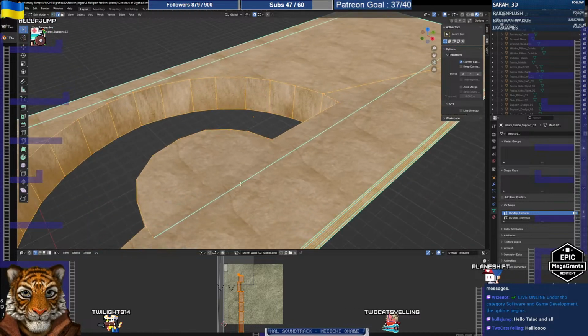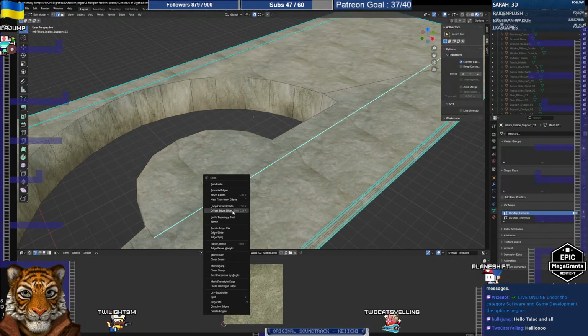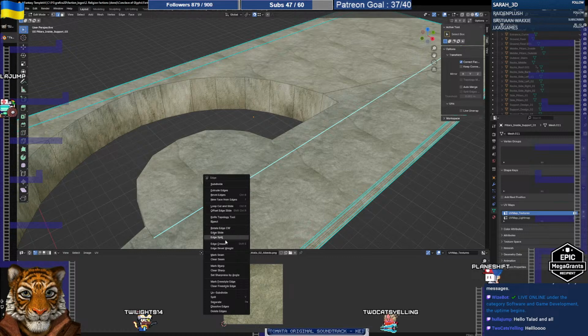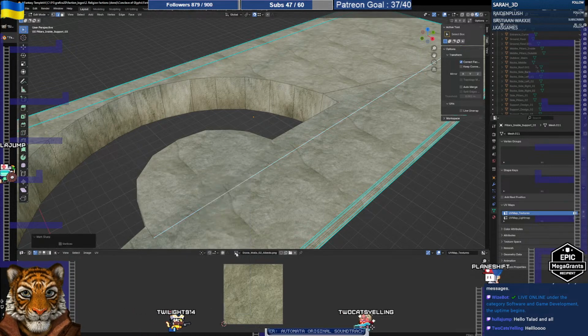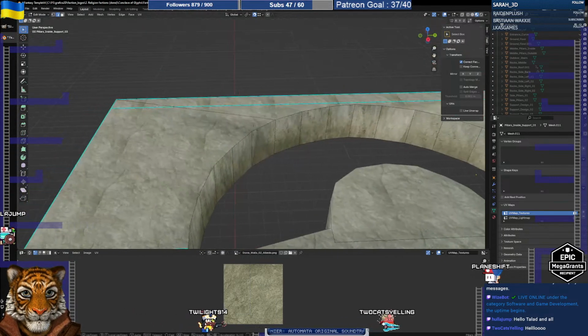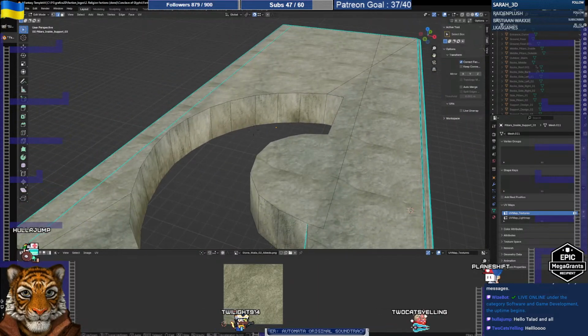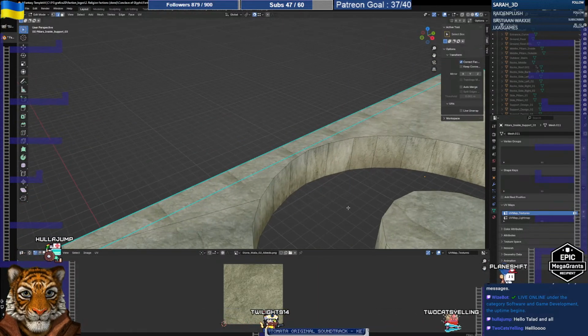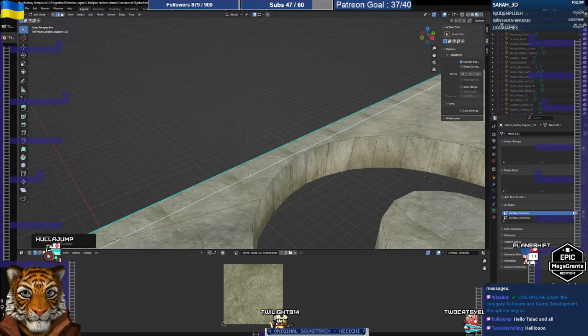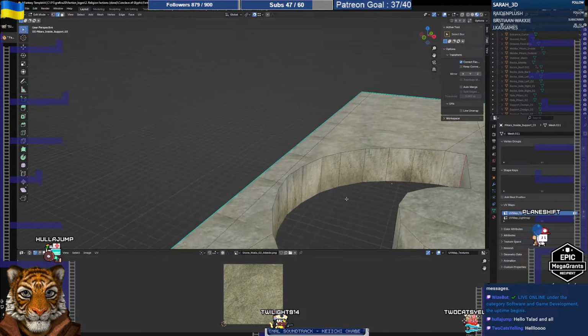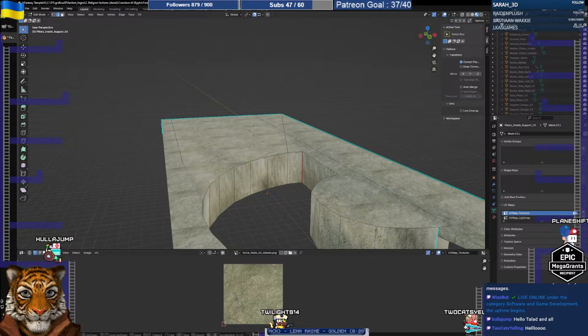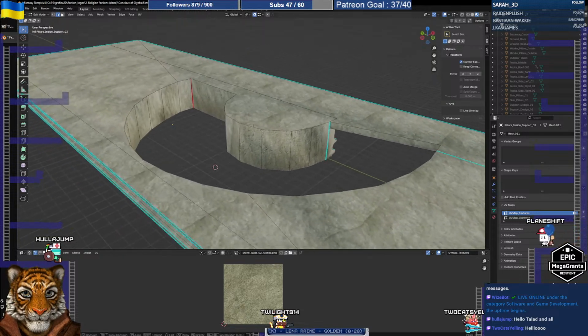I don't know. I'm struggling a bit with the layout, so if you have any ideas on how to do this layout for our temple, I'm not completely convinced. But I think the stair on the side is a good choice.